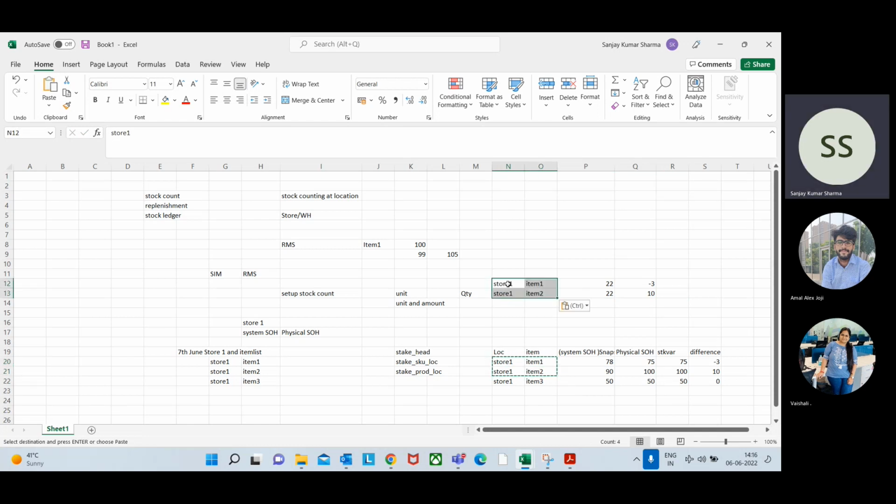The tran data entry, okay, TD entries. Would any entry be there for item 3? No, because there is no inventory adjustment. So this is what you will see. This ends your unit stock count. Okay, so this is the unit stock count I talked about.